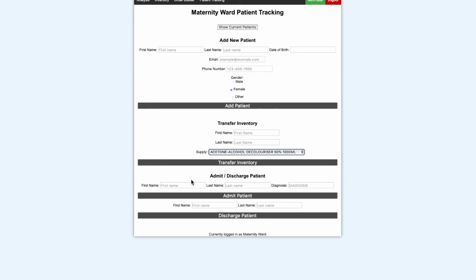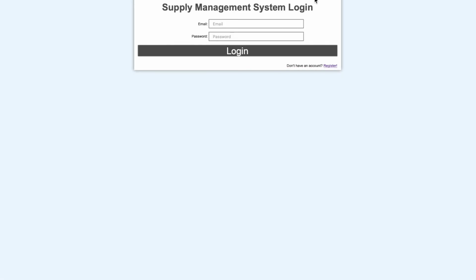To admit and discharge a patient, to admit a patient, first name, last name, and then the diagnosis, and then hit the add patient button. To discharge a patient, first and last name, and then discharge the patient, and that's the patient tracking page. And then we'll log out, and you'll be redirected to the login page.